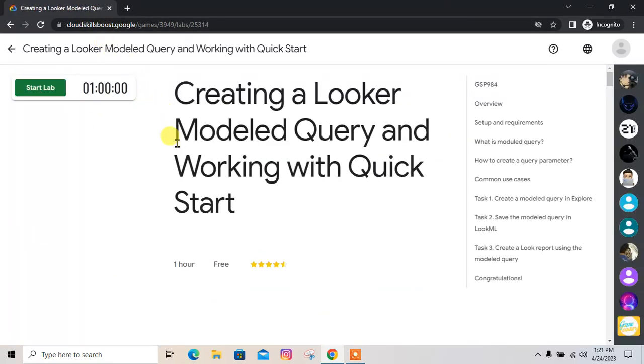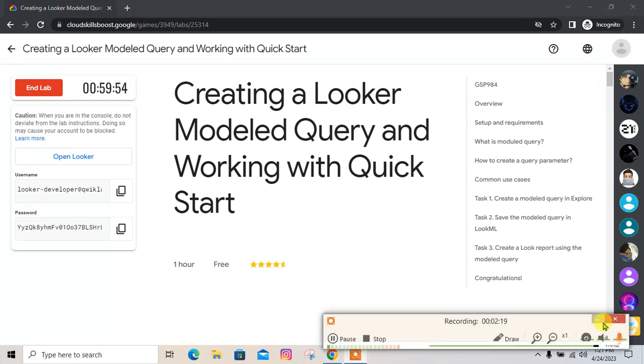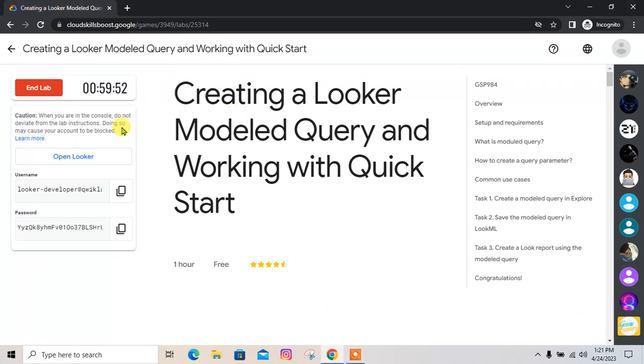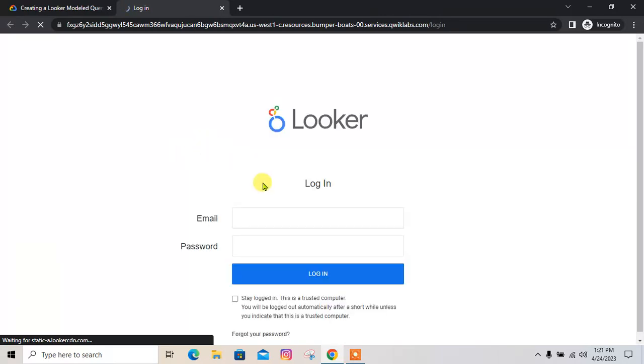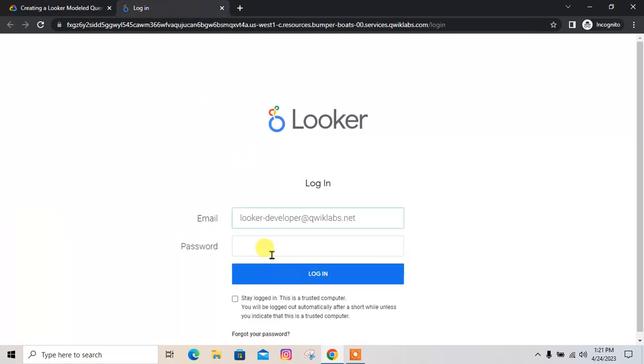Let me close this tab. Click this start lab button. I'm not a robot. Okay, you're ready. Click open Looker. Use these credentials to log in here. Just wait a little bit. Here is the Looker username, here is the password, and let's log in and see if it works. I think this is working.